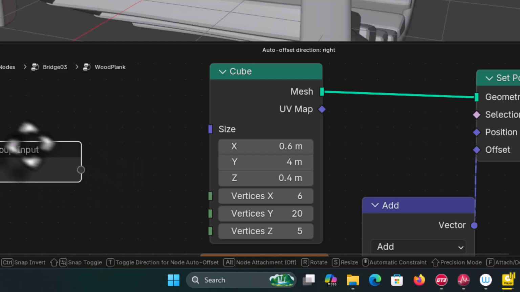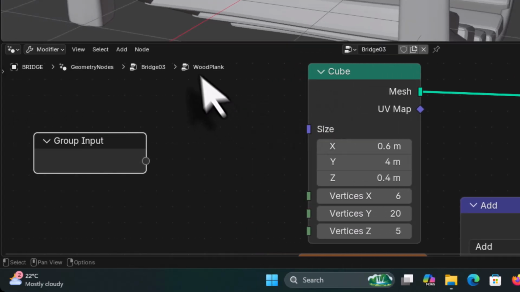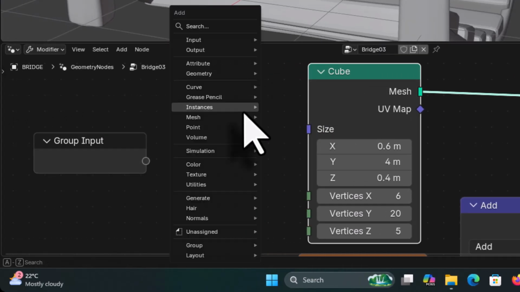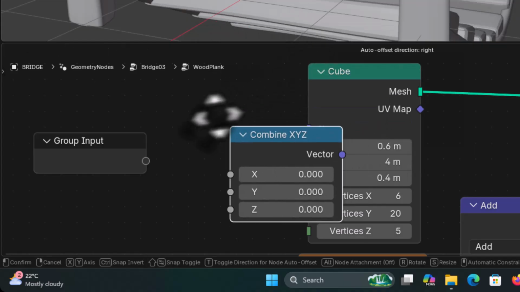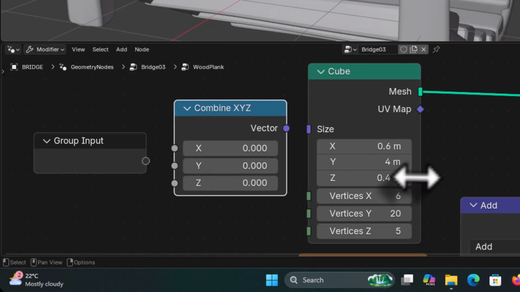I will move group input to the side, and in this wood plank group, I will press Shift A, and in search, I will add combine XYZ node. I will put it here. So before I connect it, I will copy these values to my combine XYZ. It is 0.6 meter in X, 0.4 meter in Z, and 4 meter in Y.